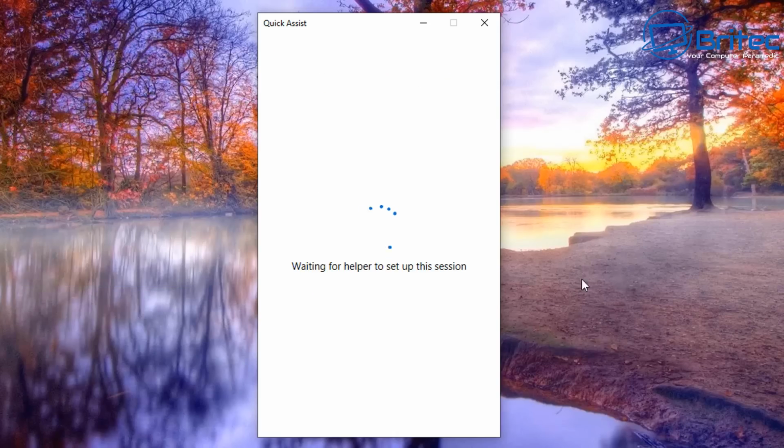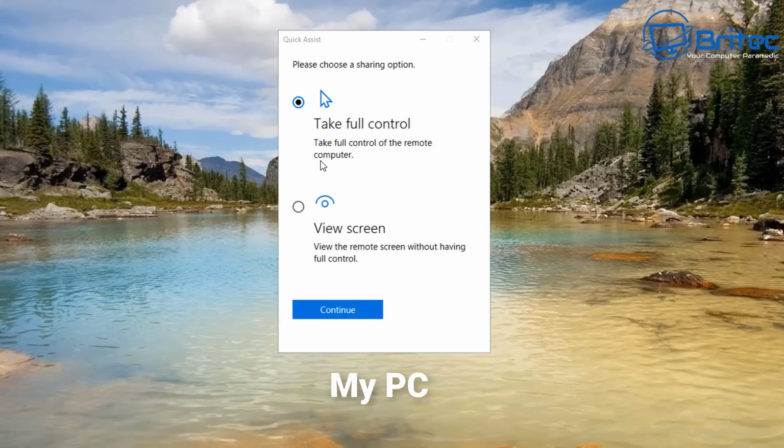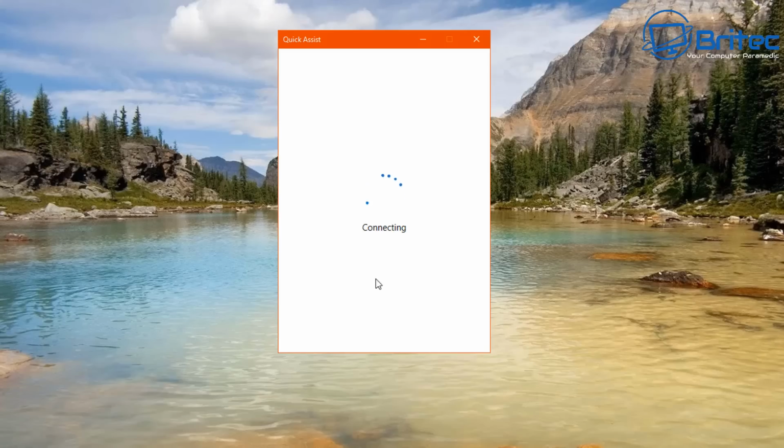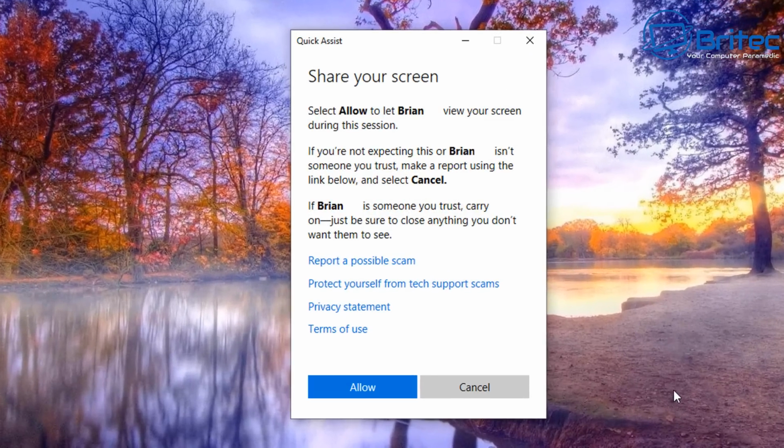Click Share Screen, and then going back to the other PC, you will need to then take full control of that PC. Once you click Continue on Take Full Control of the PC that you're trying to help, it will send a signal to the other computer asking for permission to allow that person to share your screen and fix some problems with your computer. So you can see here it will say share your screen. Now, you should see select to allow the person who is trying to connect to your PC.